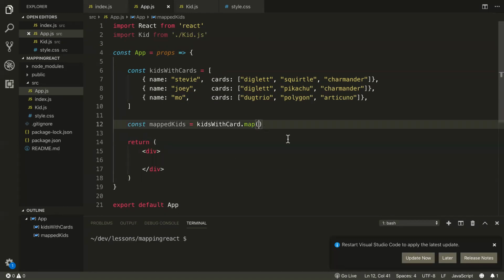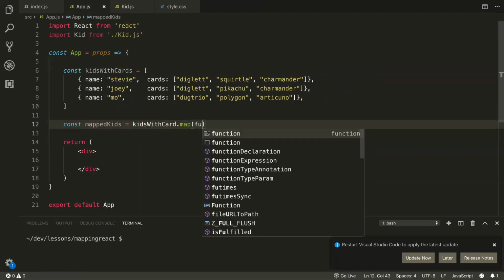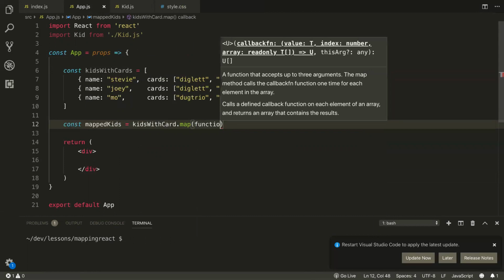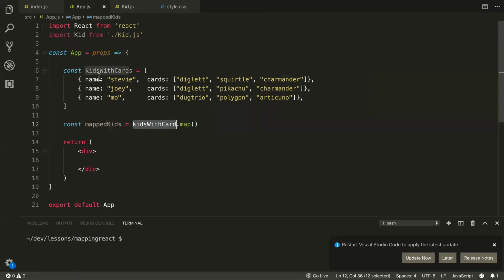How could I map out a bunch of kid components that receive the name and the cards as props? Not props in here just yet. What does a callback, what does this need? I just gave it away. A function, which if we're doing ES6, what should we call, if this is a kids with cards array and it's looping over each one, what should we call each one? Kid, cool.